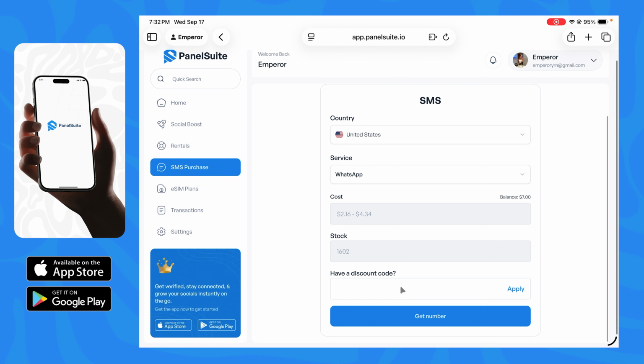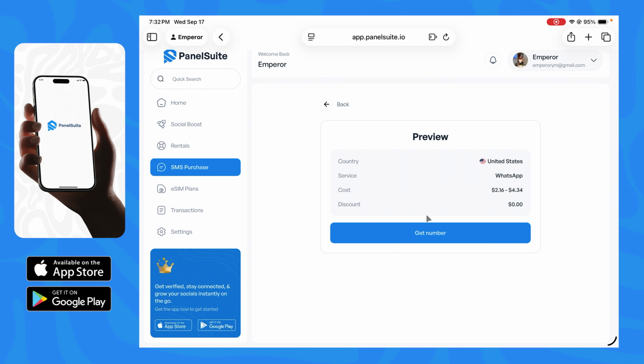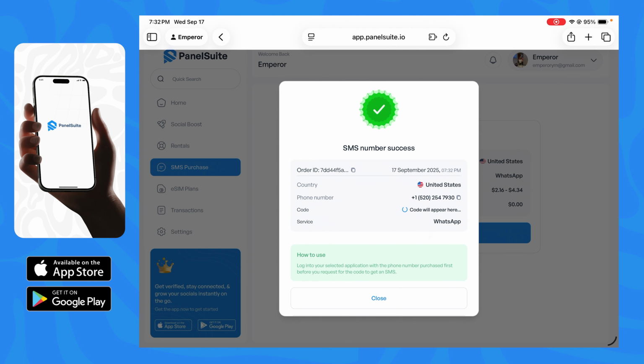If you have any discount code, you can apply it right here. Then after that, you click on get number. And that is it. As you can see, we've gotten our number right here.